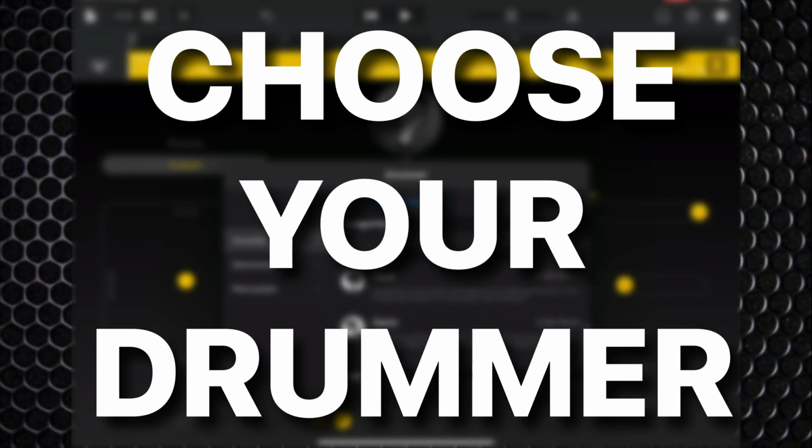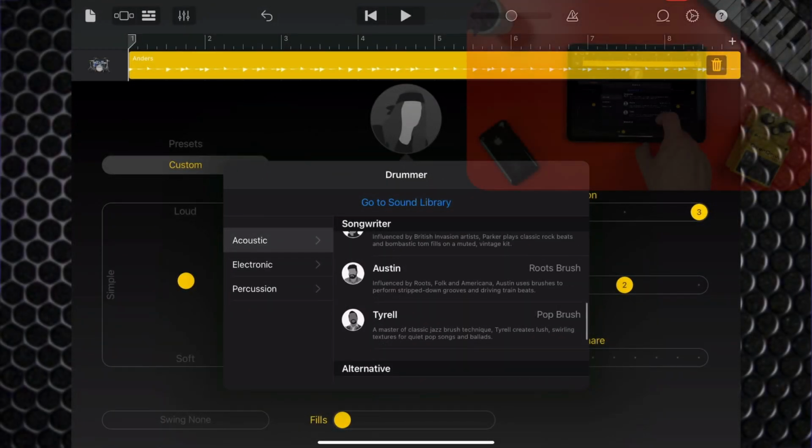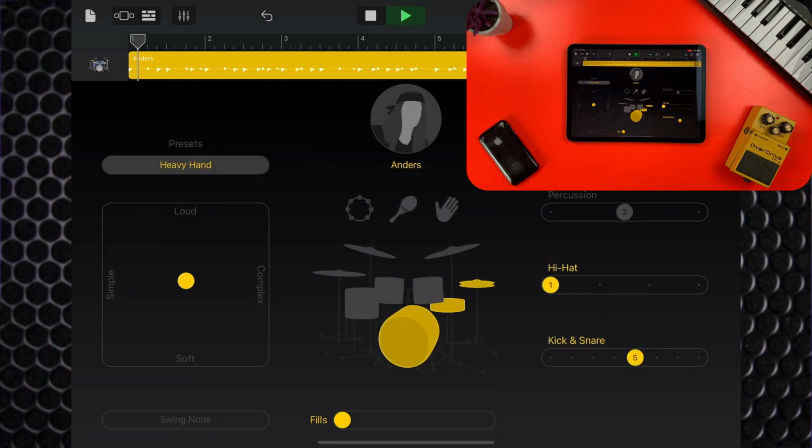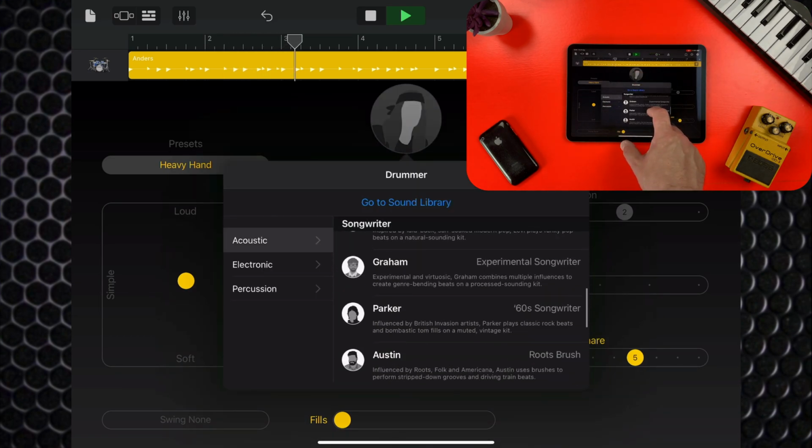That's the basic lay of the land when it comes to the drummer interface. Let's take a closer look at each individual section. As of right now, there are 28 drummers to choose from. 15 acoustic drummers who play in four different genres: rock, alternative, songwriter, and R&B.